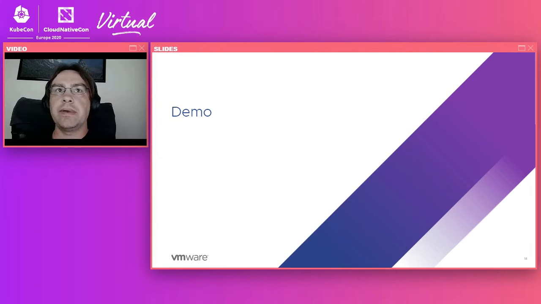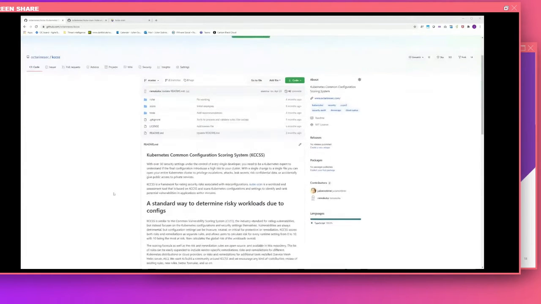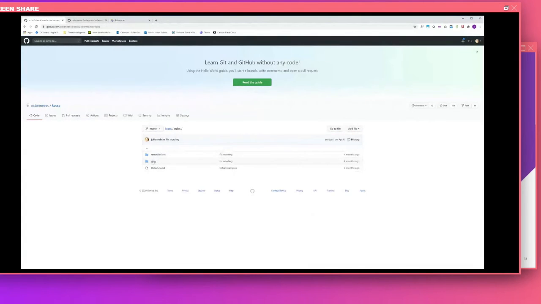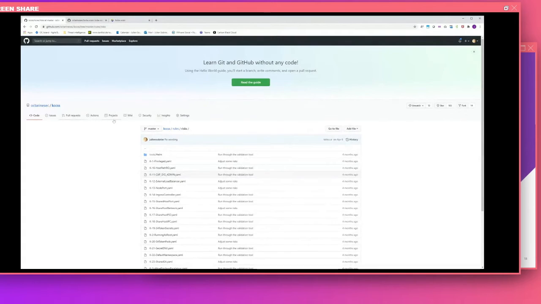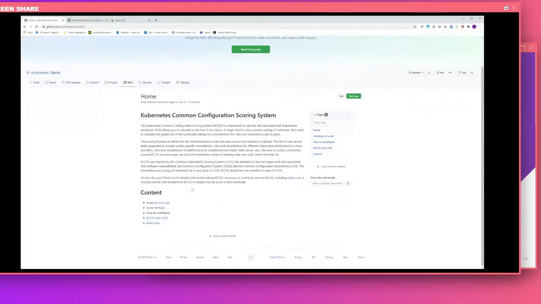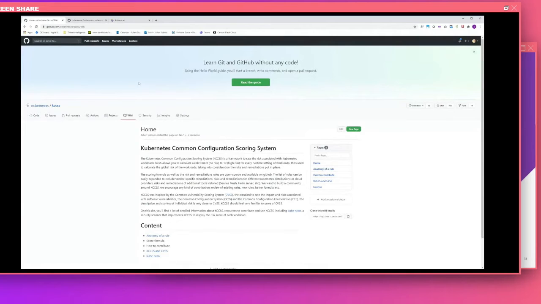Let me share my screen. Before I show the demo, I just wanted to show you the repository for KCCSS and kube-scan. Everything's on GitHub. You have the list of rules. You have additional information in the wiki about the goal of the project, and how you can make your own rule and the scoring formula. So if you want to go into more detail, just type GitHub KCCSS and you will find this repository.